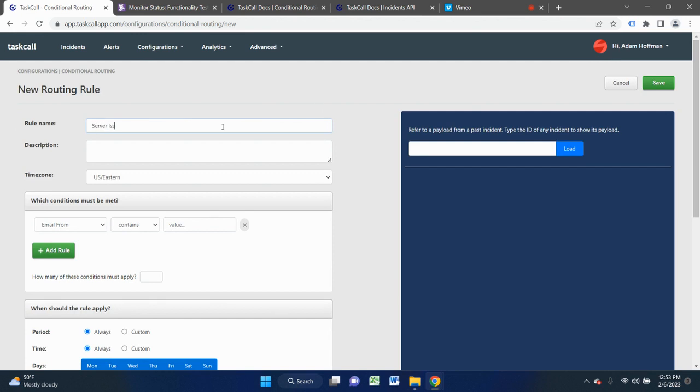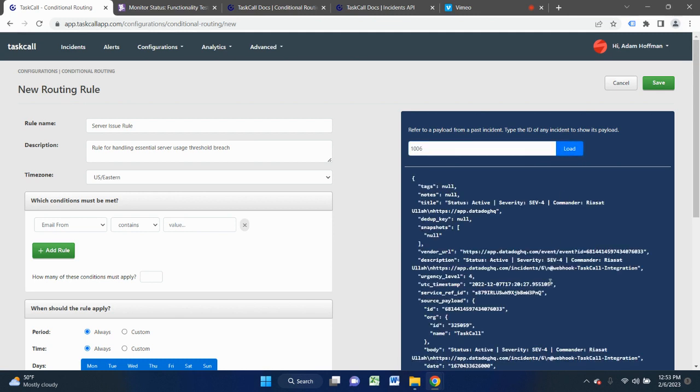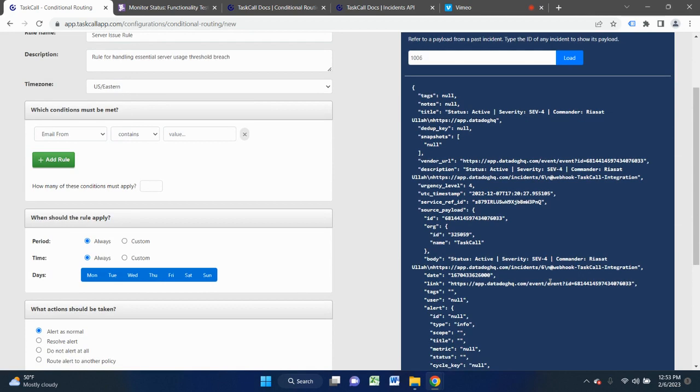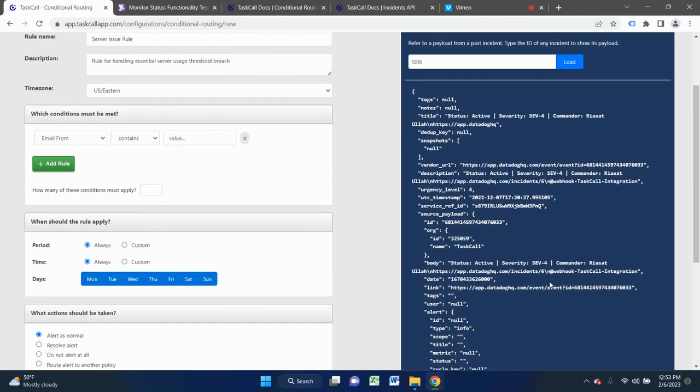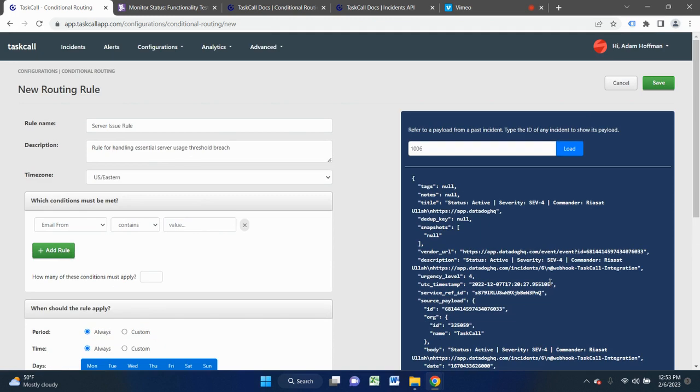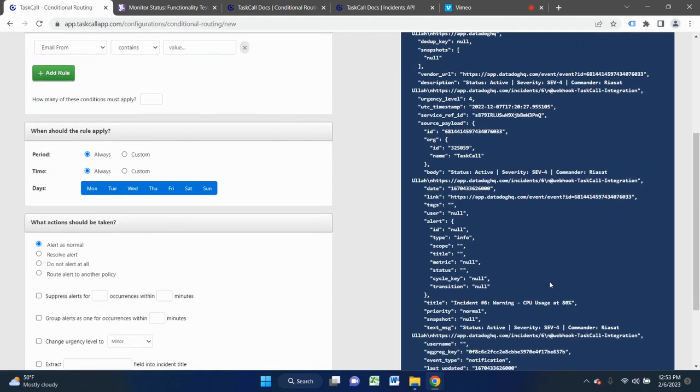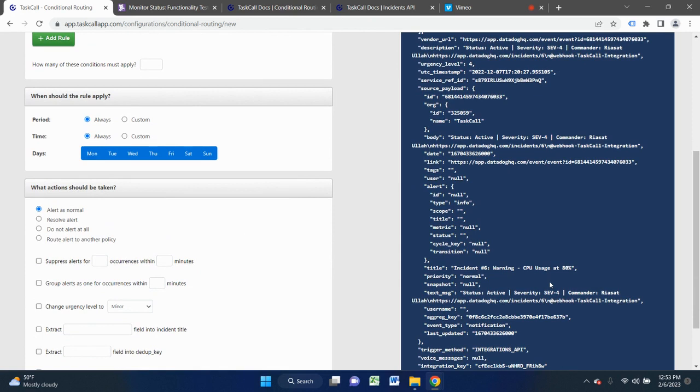We're going to call our server issue rule and give it a description. Now, on the right-hand side, you can pull the body of an incident from the past by just typing in the number of the incident, so the incident ID, and then click load. It's going to show the entire body of the incident. This is a JSON, and that's what TaskCall receives from your integrations or from your API calls that you make. And you can go through it all to see what was passed from your integration provider or the API call, as I mentioned.